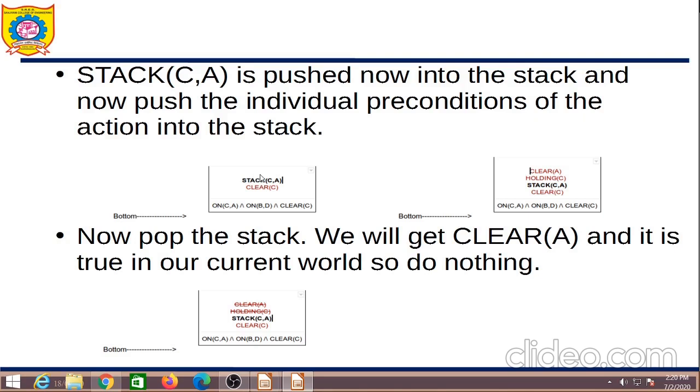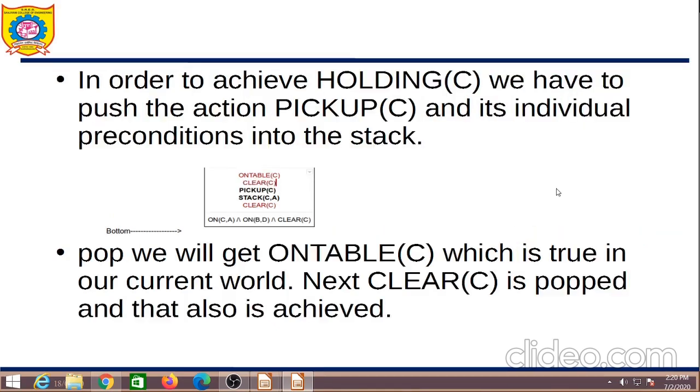Now what are the relevant preconditions with respect to stack C comma A? The robot's arm should be holding C, and there should be nothing on top of A. So we have put both the preconditions on top of the stack. Then pop the top of the stack, remove clear A. It is true. And also remove holding C. Now holding C is not true, so we have to push the action pick up C in order to make holding C true.